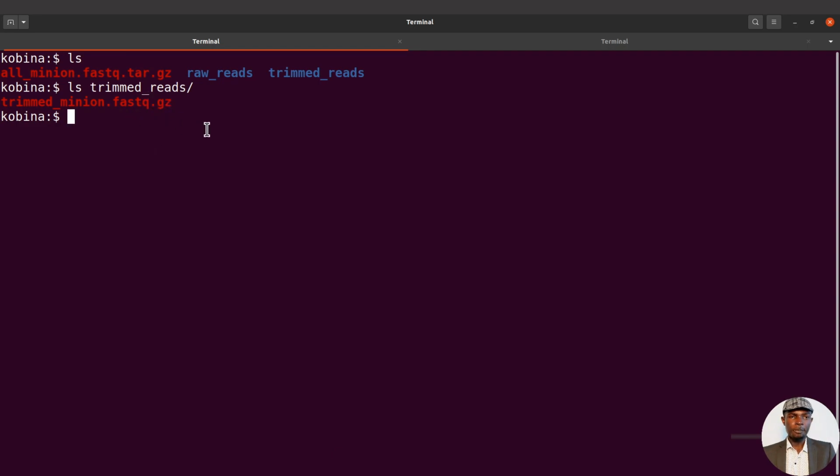Now, since we are dealing with Nanopore data, ideally what we should have done first was to perform quality control. You can use tools like NanoPlot to do it. And then after trimming, you can also perform quality control and then compare the quality of the reads of the raw data and the trimmed data. And then you can decide which one you use for the downstream analysis.